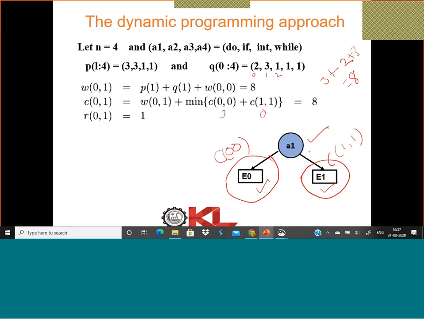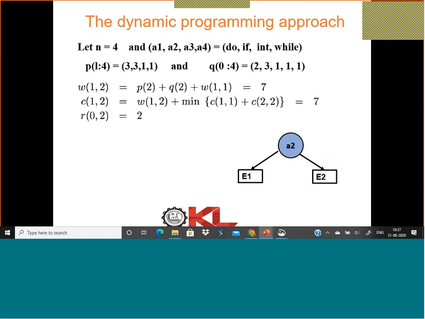So which is the root element you are selecting here? 1 is the root element because there are no other elements present. Similarly, I want to construct the tree which contains exactly one node, but this time the node is A2. Previously it was A1.